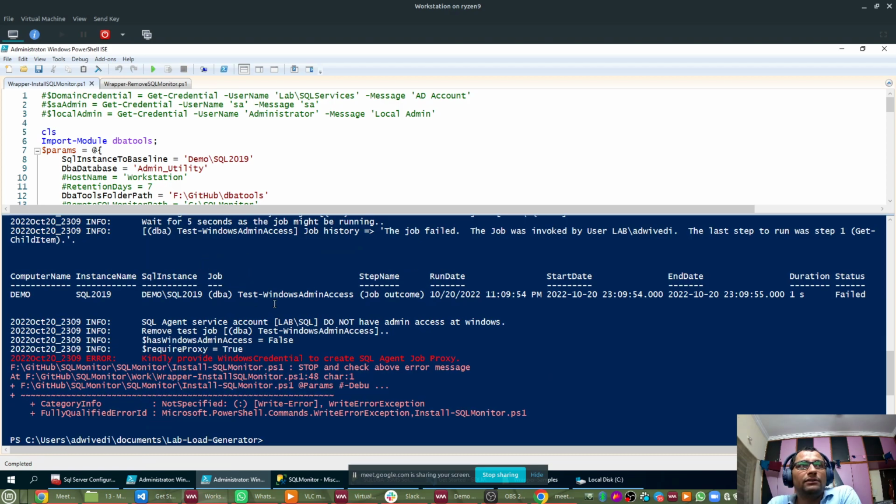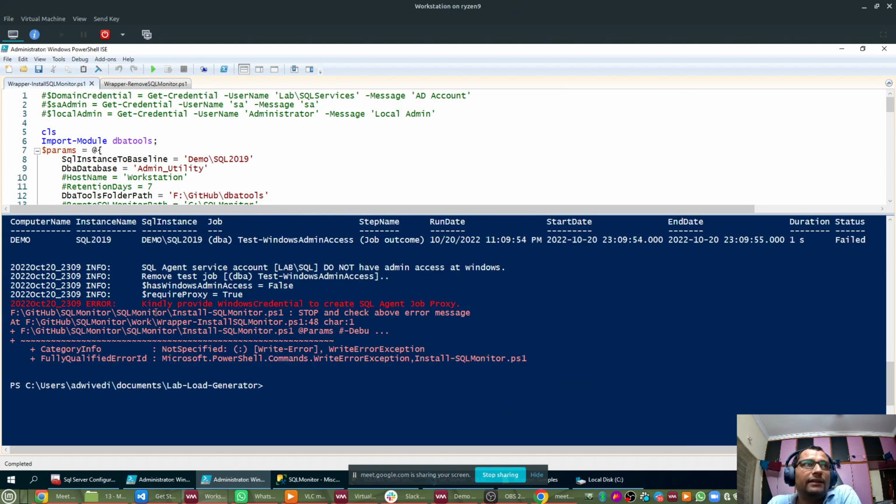So there we go. Again, we start from the top, and we got another error. This time the error says, kindly provide Windows credential to create SQL Server agent proxy. Why do we need to create a SQL agent proxy?